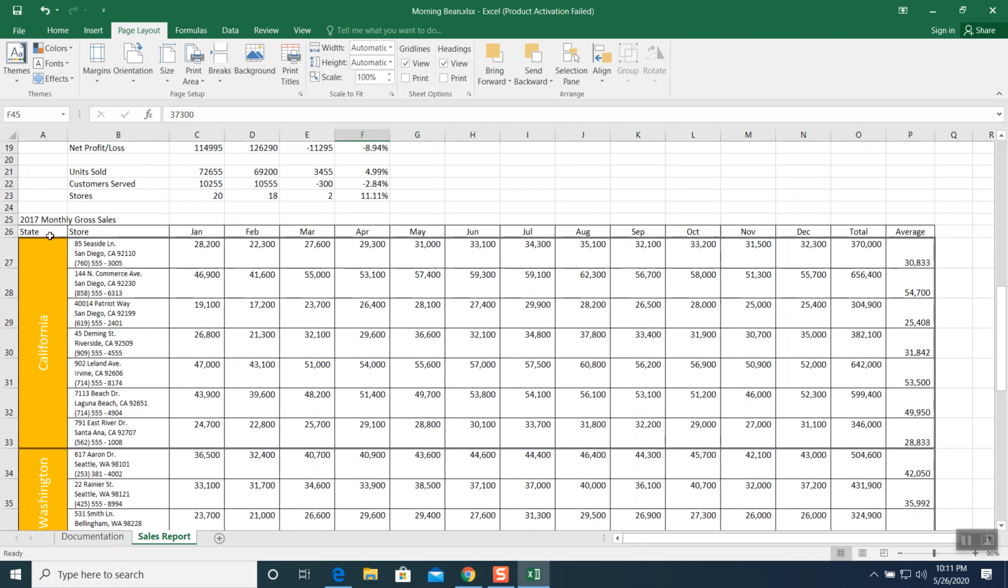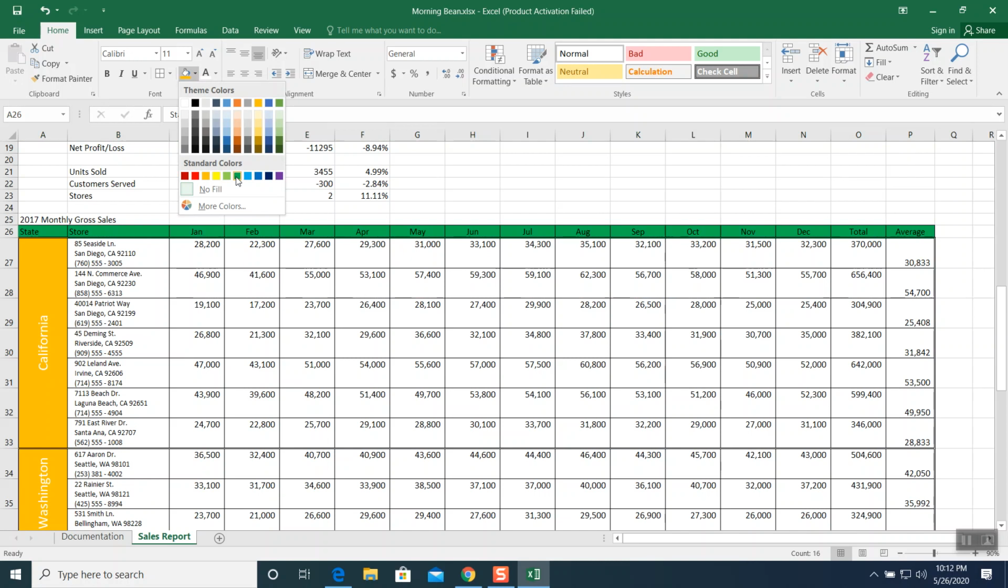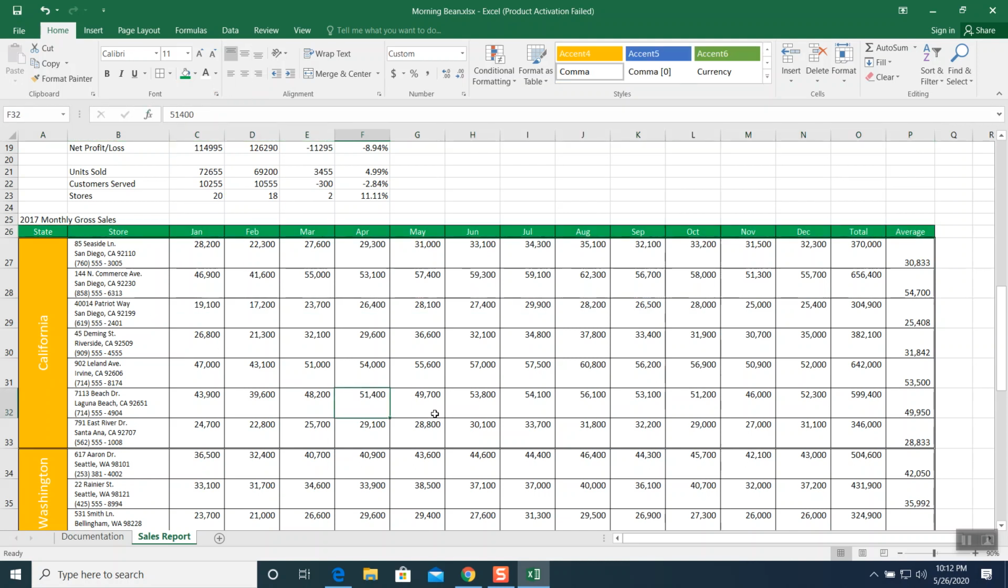Next one, A26 to P26. Highlight it and change the color. What is the color? I want to make it background green. So background green, fill color green, and text white. And text white, make it center. Make it center. Done.